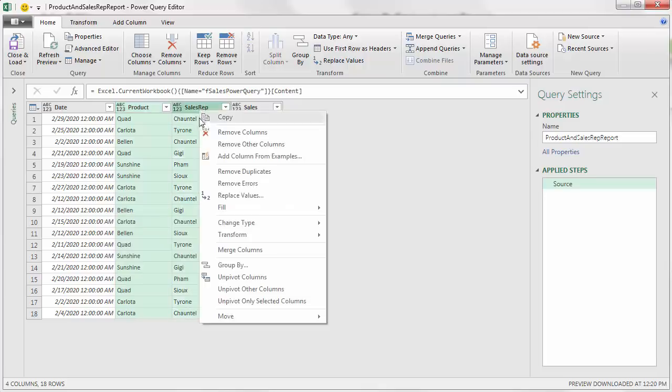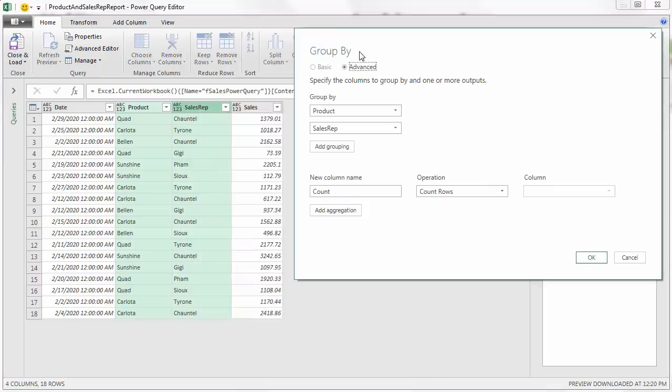Now we select product, hold shift, select sales rep. And when we right click group, it'll automatically switch us to advanced. It knows that we want 2 columns. This will give us a unique list of combinations. And we're going to create our first calculation, total sales. We'll use sum function, and the column is going to be sales.